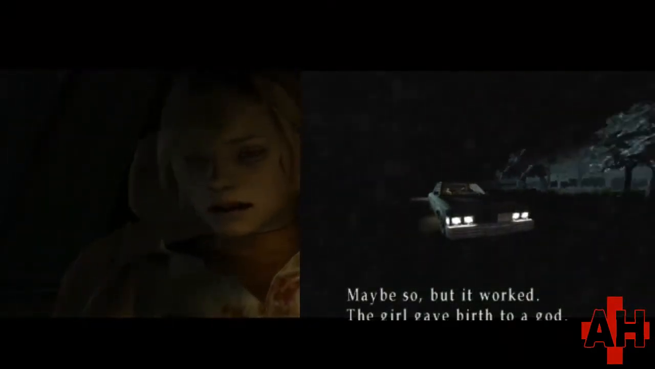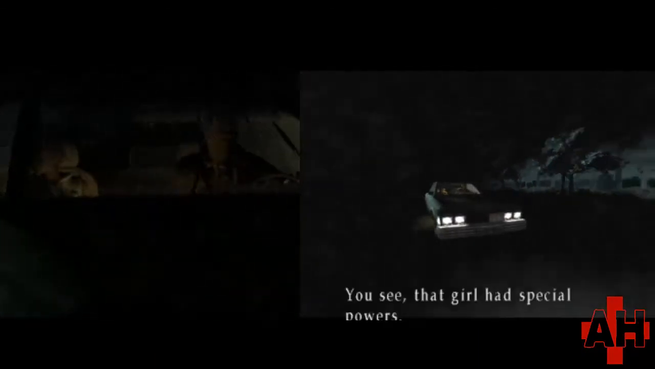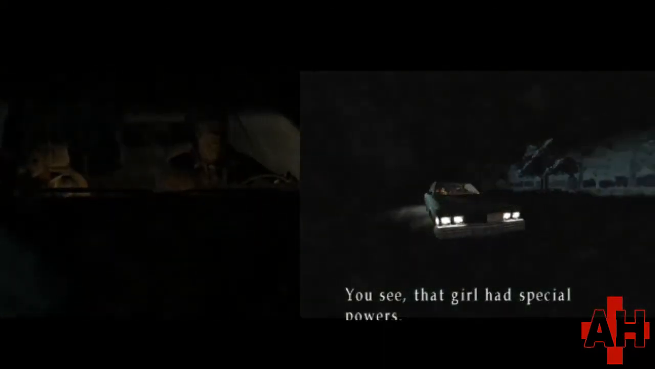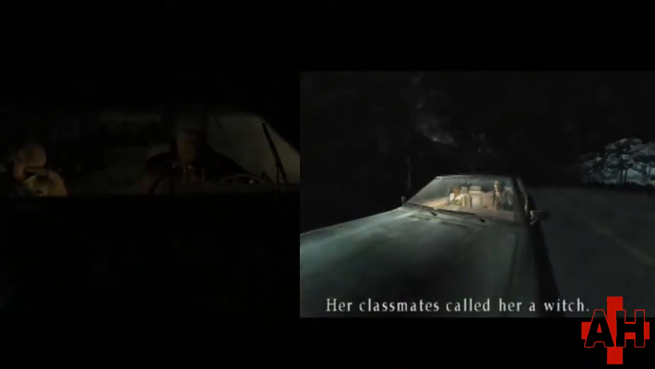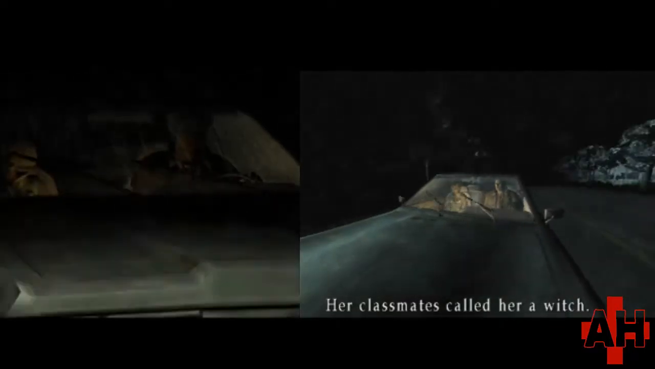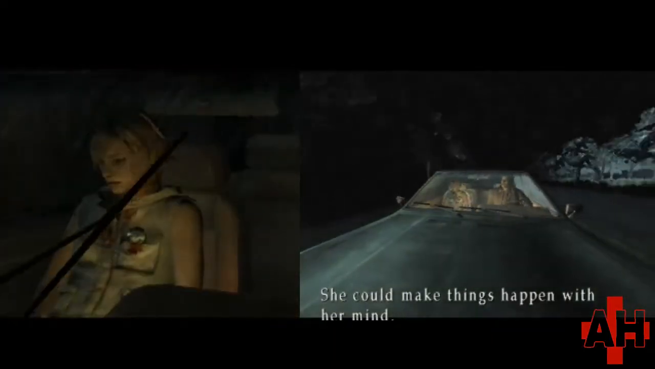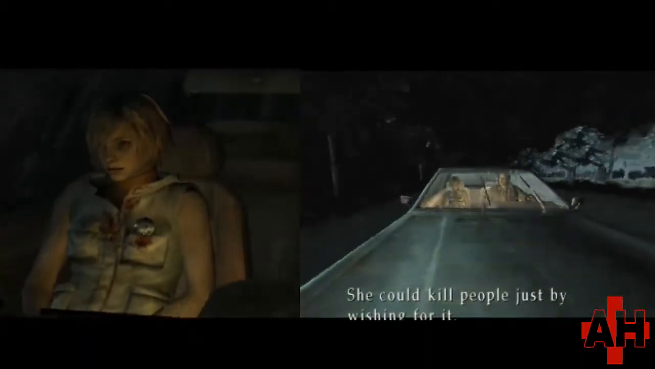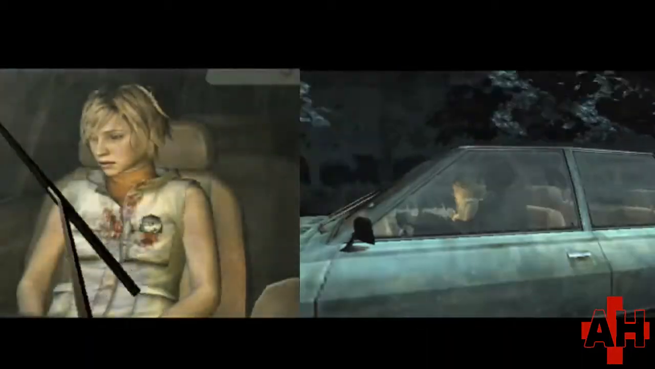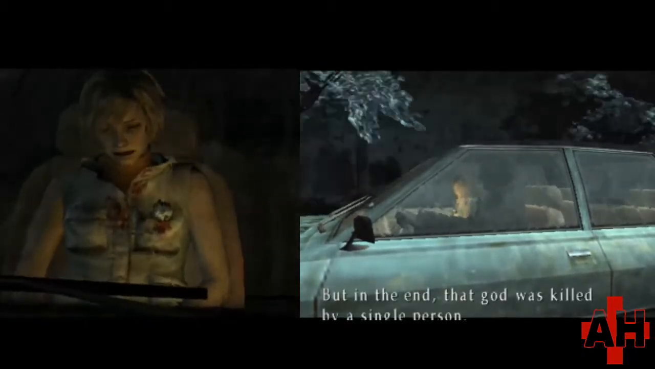She offered up her very own daughter. The girl gave birth to a god. That girl had special powers. Her classmates called her a witch. She could make things happen with her mind. She could kill people just by wishing for it.